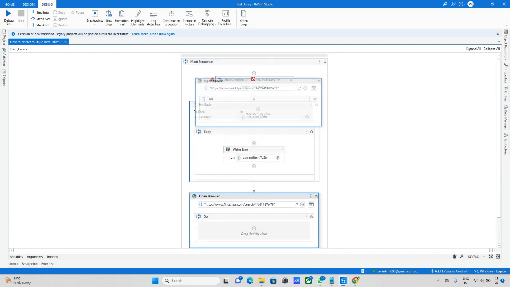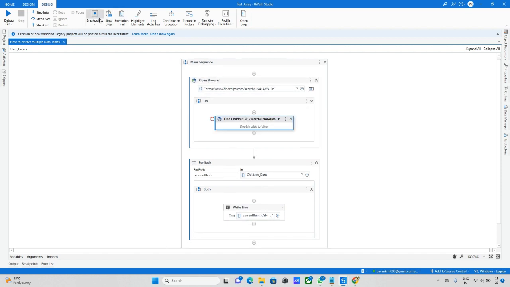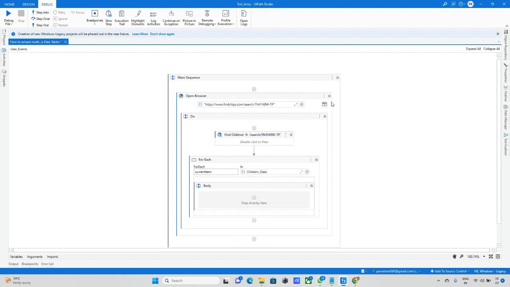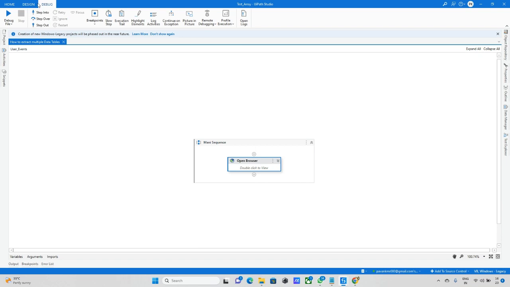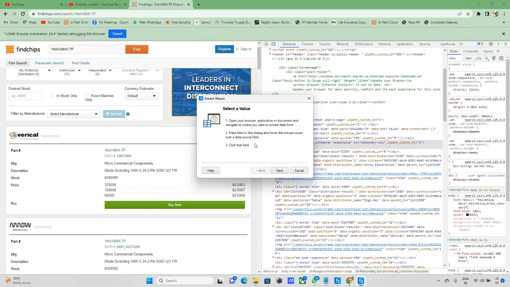I will put this open browser on the top side and find this element, child element. After that, I need to put the for each activity. And in this for each activity, I need to check. I mean, I will show you that. So before using that, I need that data scraping activity. So let me take this, not that one, data scraping.